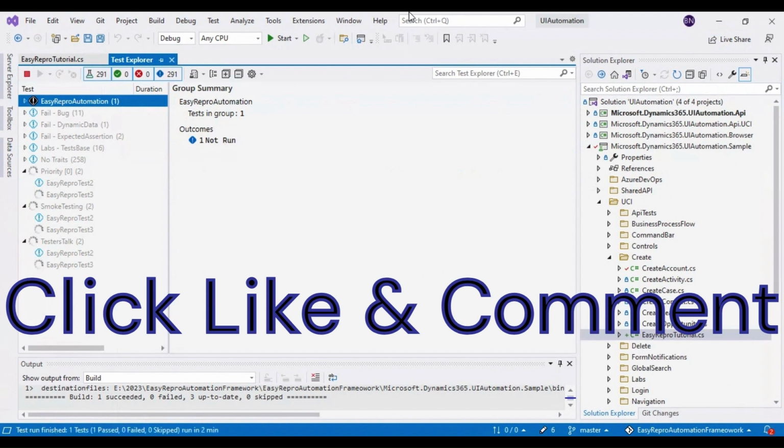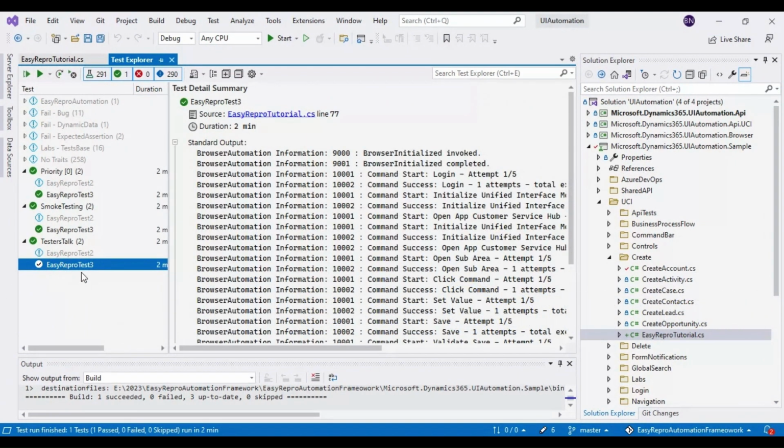So that's all, guys. This is how you can create your record and search for the record, and later you can edit it and again you can save it.